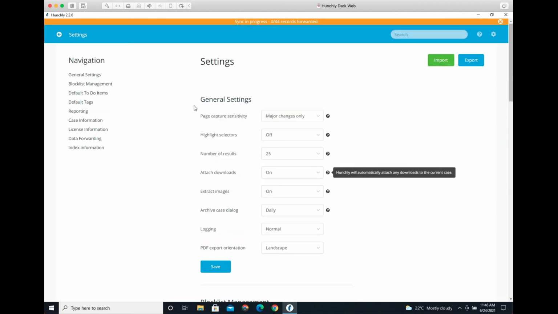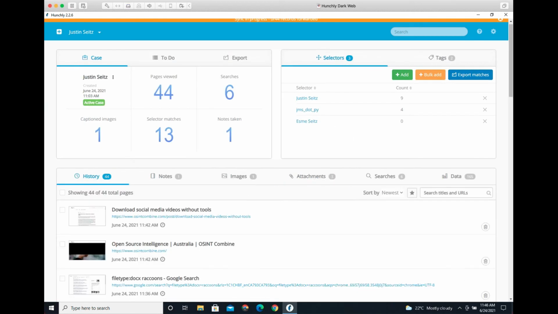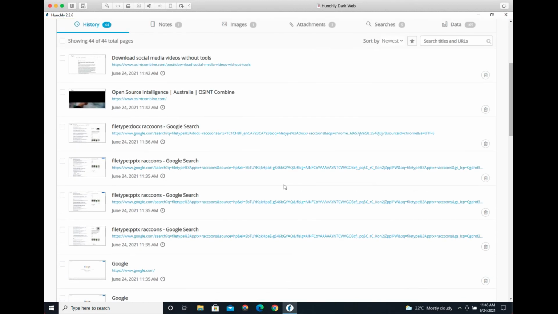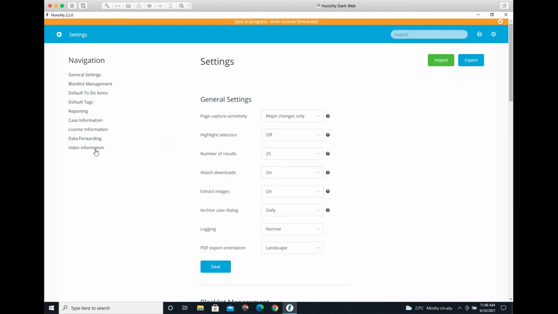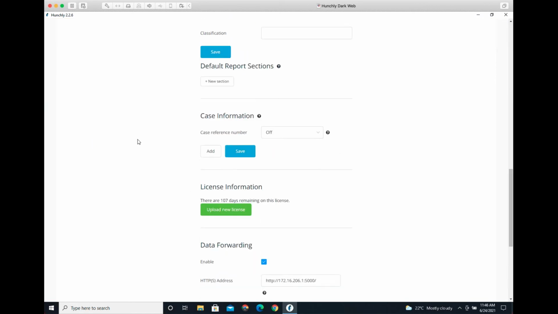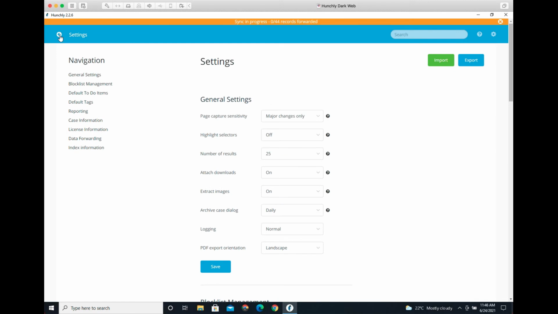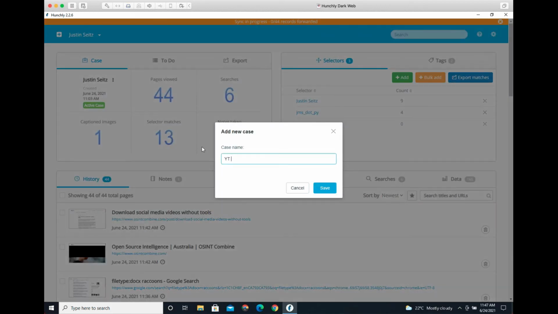So what we want to do here is go over here, and I'm actually going to create a new case. Ooh, I want to make sure. It looks like it's actually synchronizing my old pages. Sync only new pages. Okay, no, it's not. It must be a bug. Or I have old pages that were queued up from before. So I'm just going to create a new case here so we have something clean. I'm going to name it YouTube example.